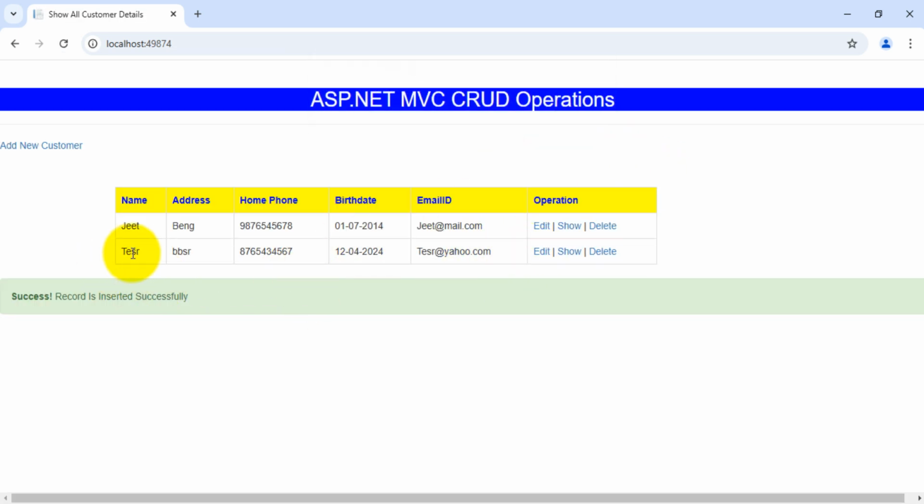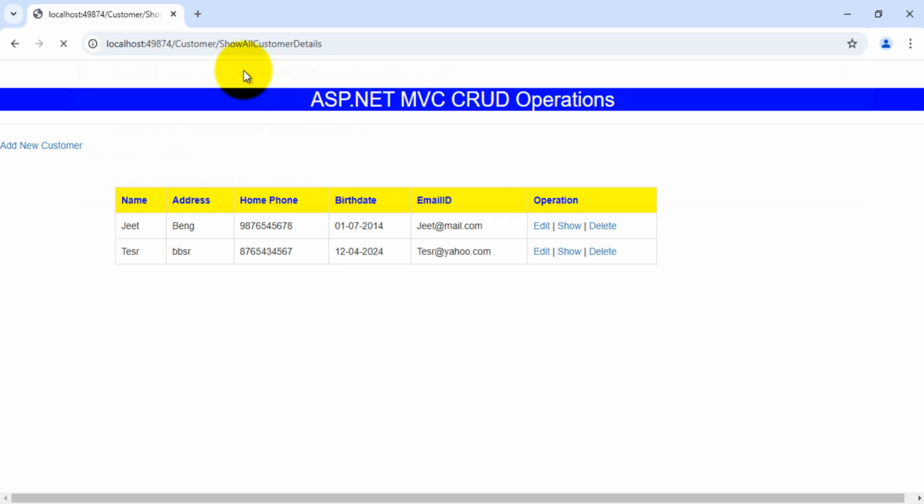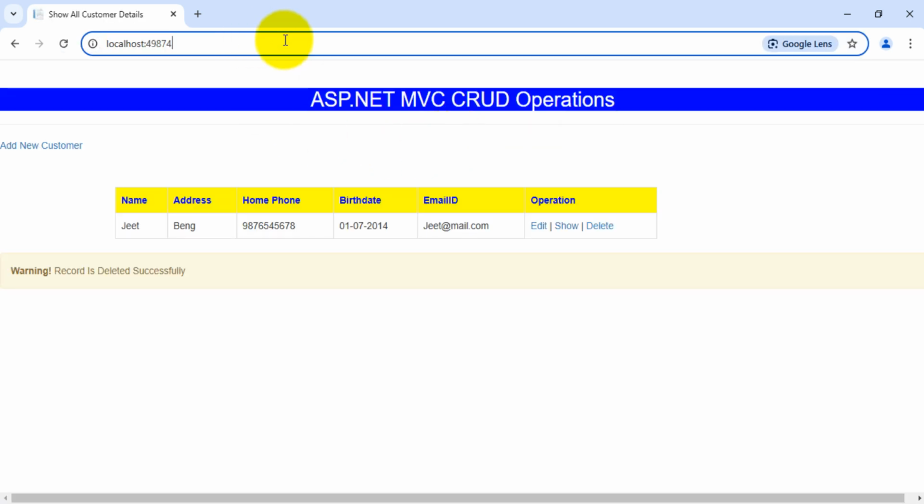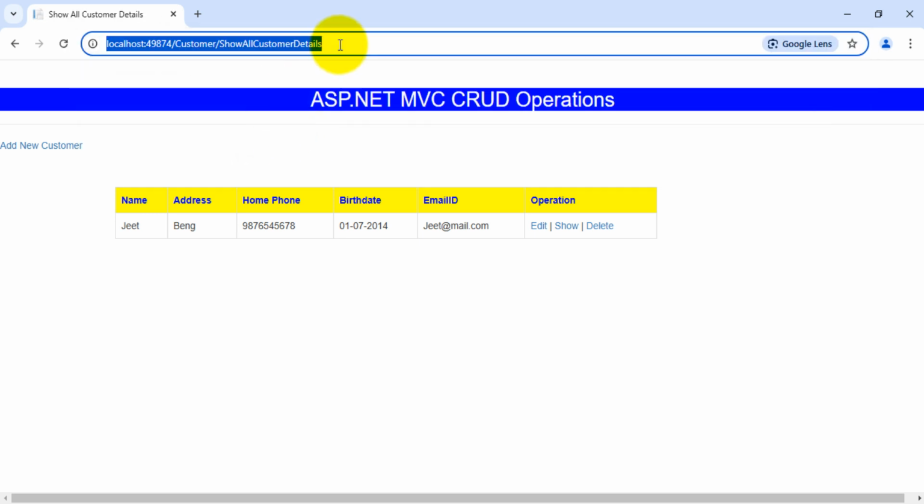Here, once you delete successfully, it will be redirected to the show all customer details page. If you click on delete, see here, it will be redirected by default to the show all customer details page. So this is all about how to perform CRUD operations in MVC using stored procedure.